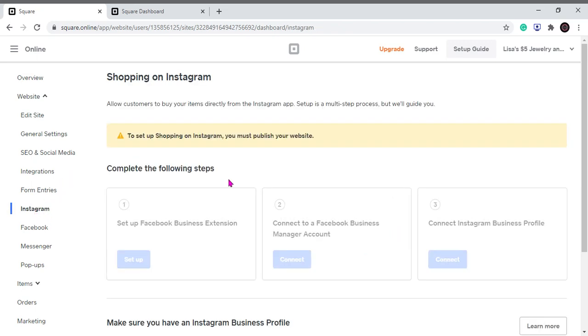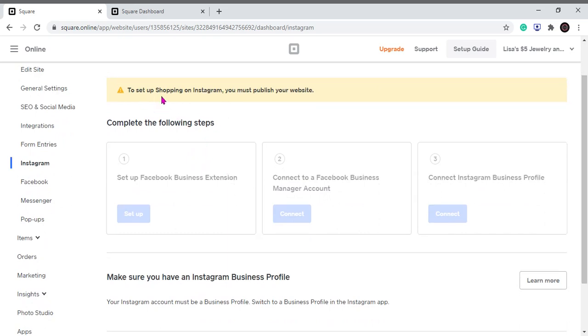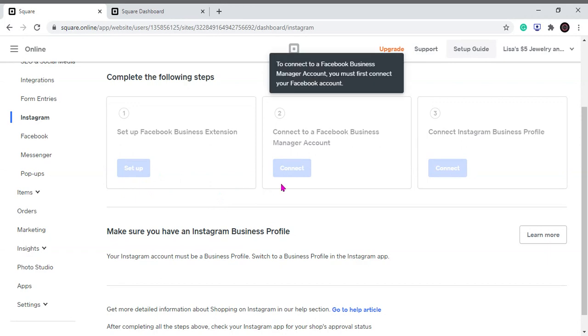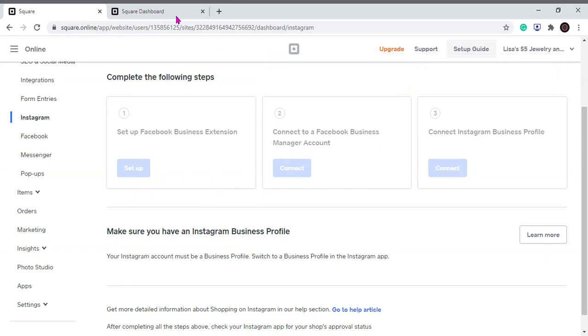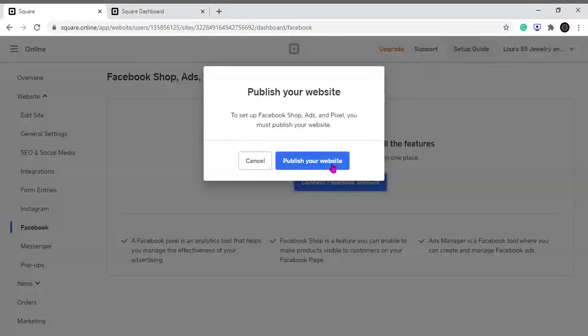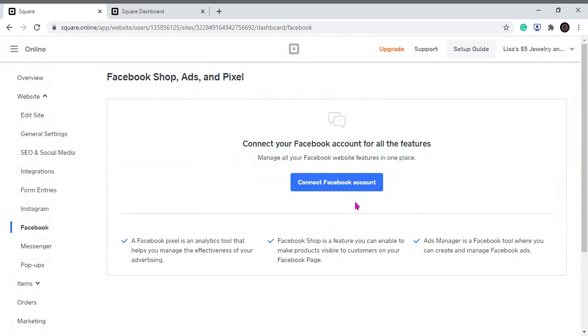Instagram, if you have an Instagram account, obviously you have to set up shopping on Instagram, and your website has to be published before you can do this. But what you do is you just follow along with the steps. Facebook, the lovely, lovely Facebook. So this is where you're going to get your Facebook pixel. Again, your website needs to be published before you can do this step.